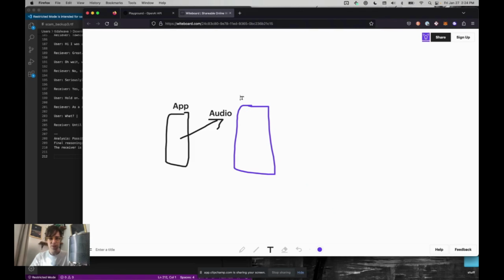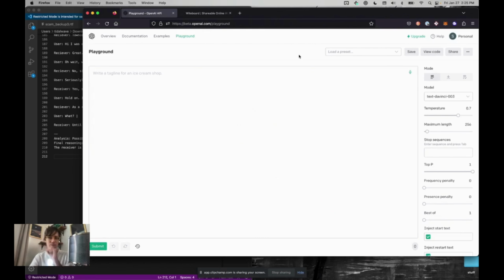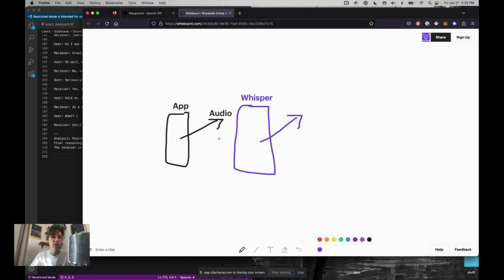But in this case, we didn't even have to do that. We're going to send this to Whisper. Whisper is another OpenAI API, which turns audio into text. It's transcription software. It's very good.